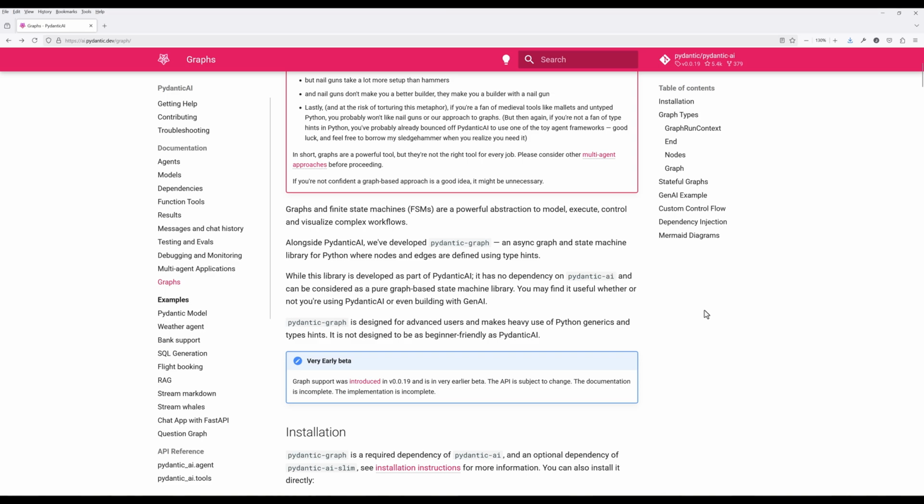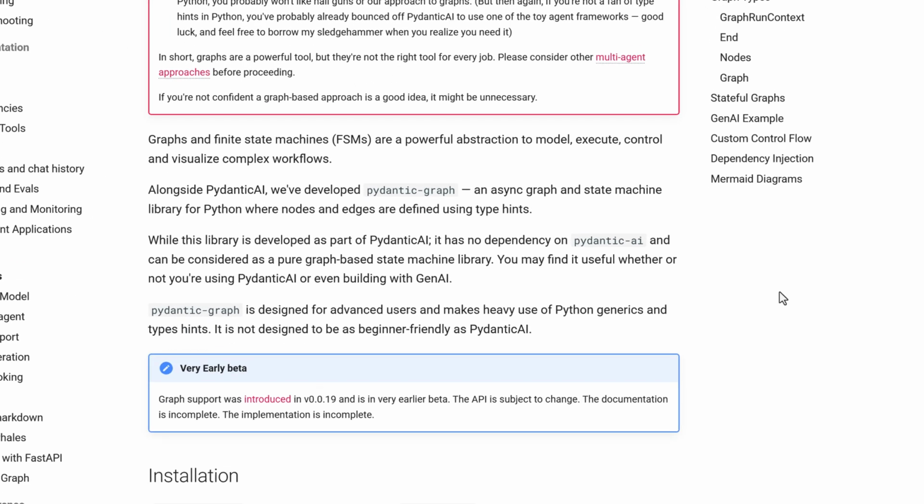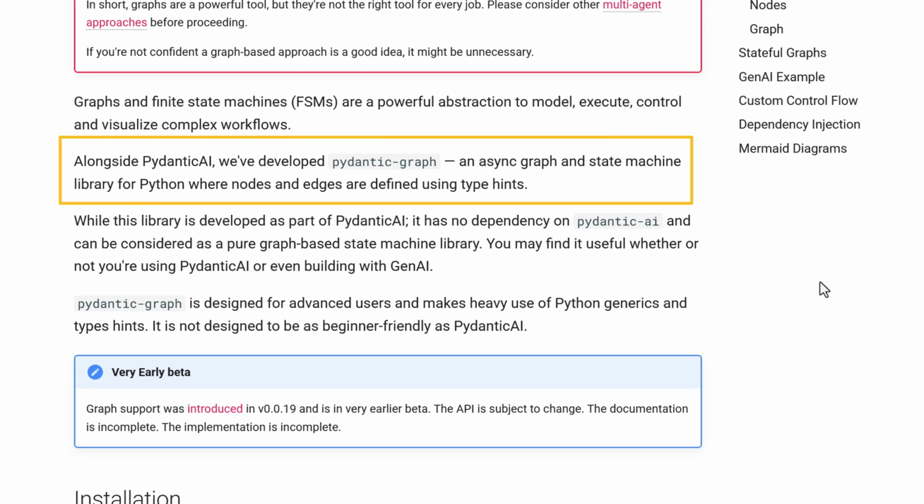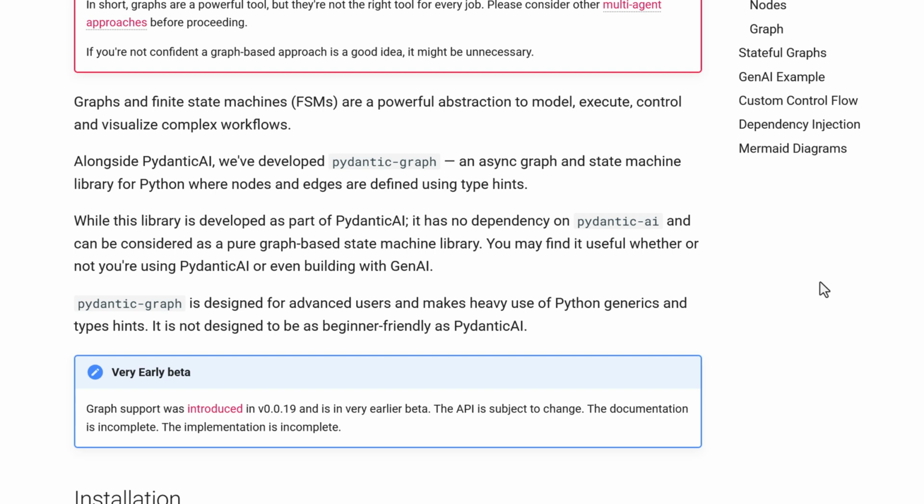Let's start with the basics. What exactly is Pydantic AI Graph? If we look at the documentation, Pydantic Graph is an async graph and state machine library for Python, where nodes and edges are defined using type hints. You can think of it as a sophisticated way to organize your AI agent's decision-making process, like creating a flowchart.